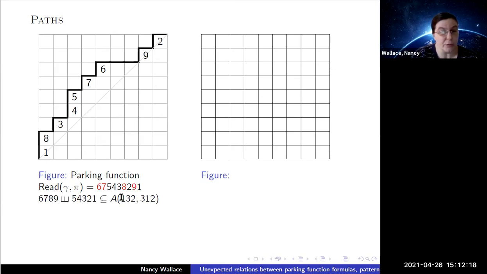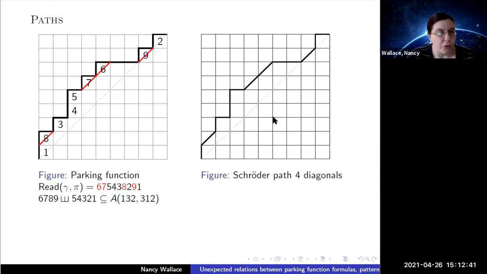So in this particular case, our reading word is a shuffle of 6, 7, 9, 5, 4, 3, 2, 1. And when these are shuffles avoiding 1, 2, 3, 1, 3, 2, and 3, 1, 2 permutations, we can change them into Schroeder paths, because you just have to consider all the steps associated to the increasing numbers as diagonals, and you have the Schroeder path.